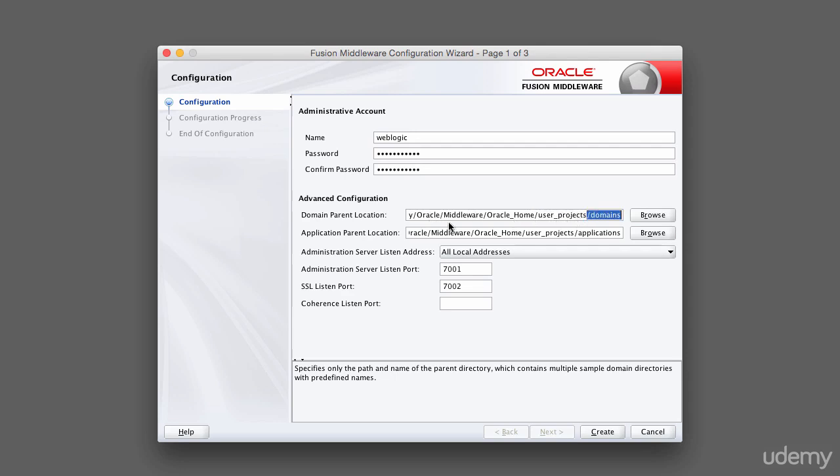Let's get rid of that. What we want for the domain parent location is u01/udemy or labhome/domains. And do the same for the application parent location as well. So the domain parent location is going to contain all of our domains that we're going to be working with, and the application parent location is going to contain all the applications that we're going to deploy. So keep the defaults for the server listen port and the SSL listen port, 7001, 7002, and go ahead and click Create.